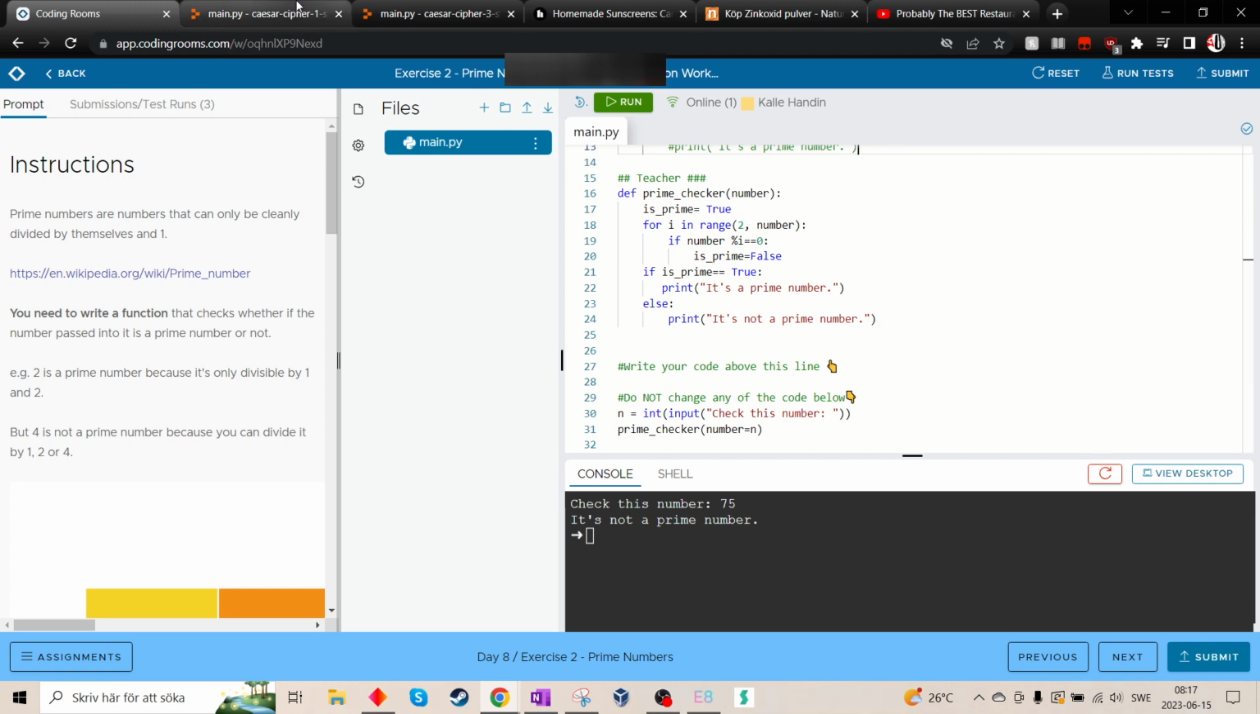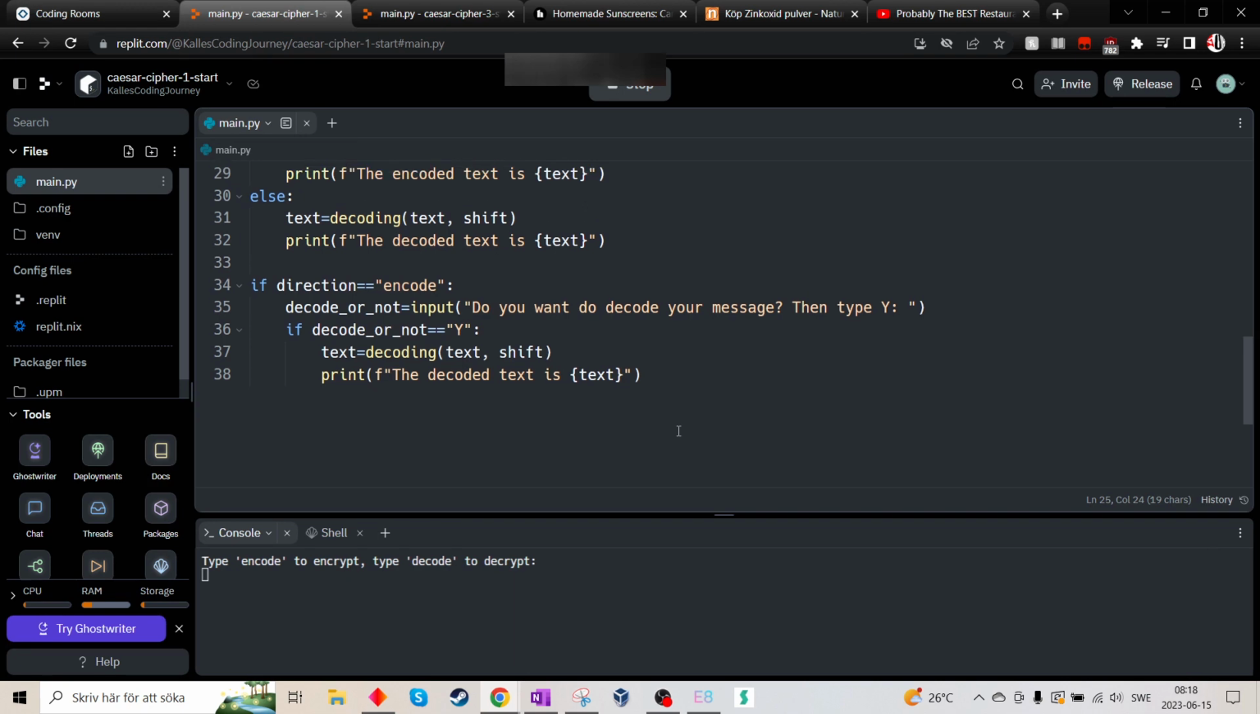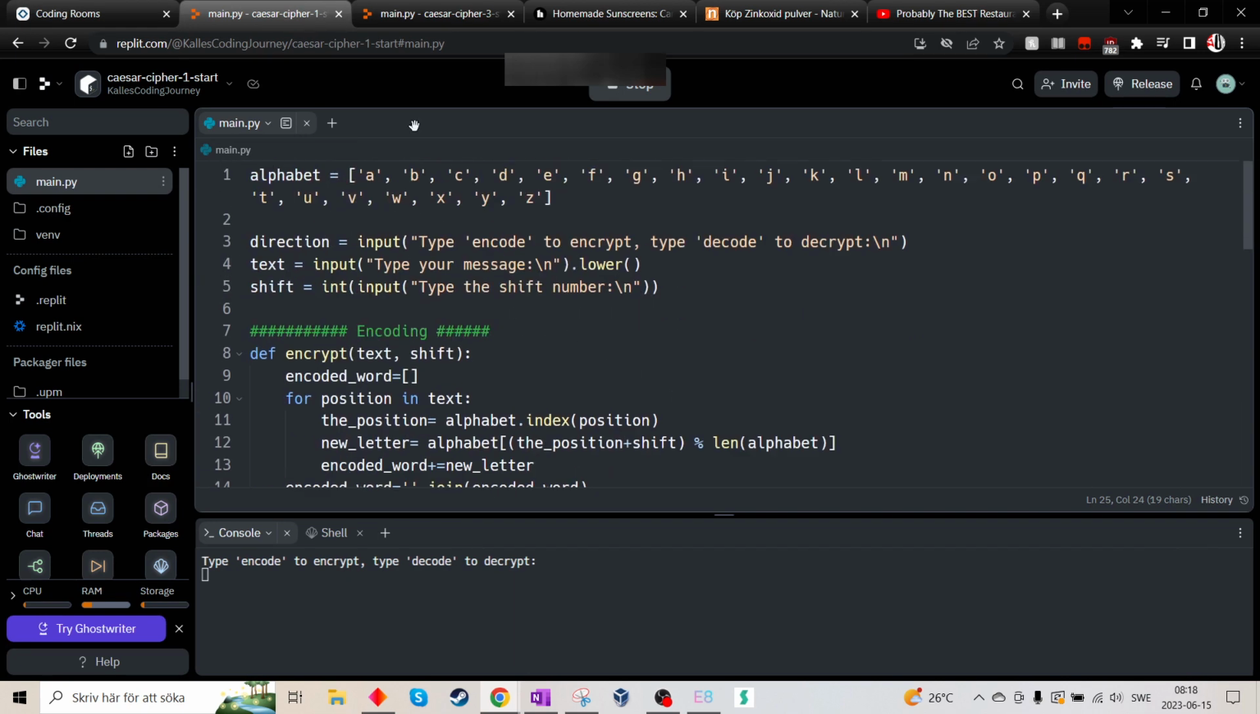So now we come to the main challenge of the day. It was to make an encoded message and even decode it if you want to. So we can run it.